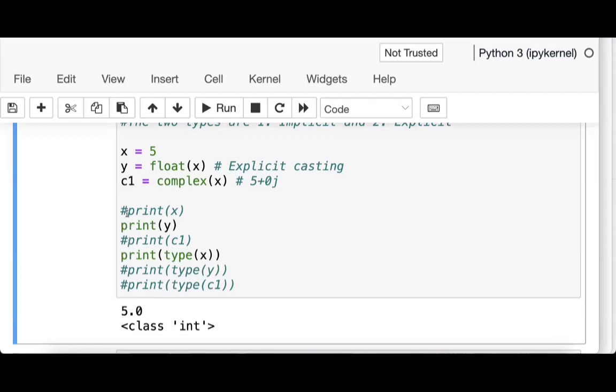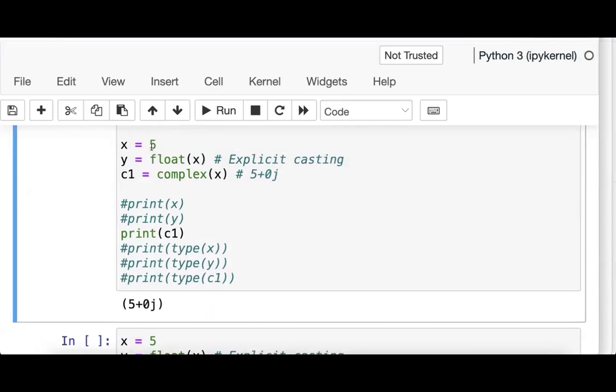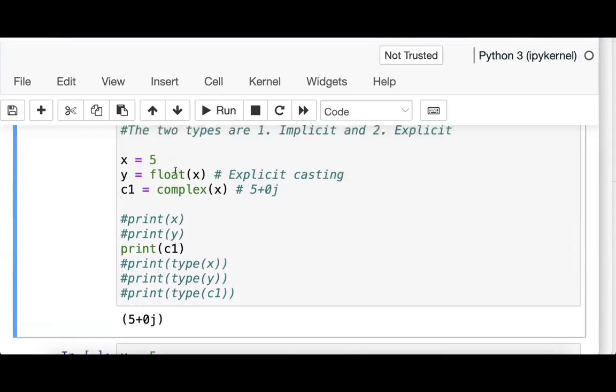There's yet another type of data, which is complex data. This is always in this format. It has a real number plus an imaginary number, and then j. So let's see one. Okay, here initially we had the data as an integer, but now we have it as a complex. So what we just did now is casting.